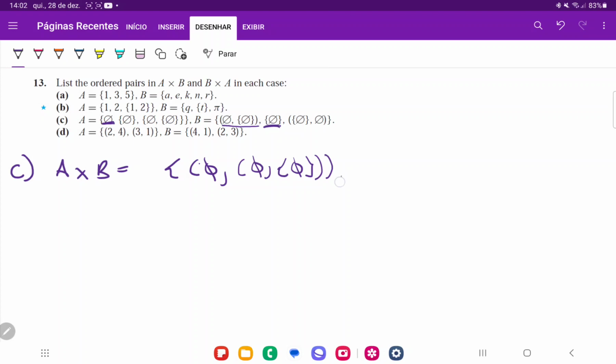So now we're going to pair it with the second one, right? So the first element comes from A. Maybe I should highlight this. Yeah, the first element comes from A, and then the second element is going to come from B. So we're going to have, let's see, the empty set, and then that's going to close.